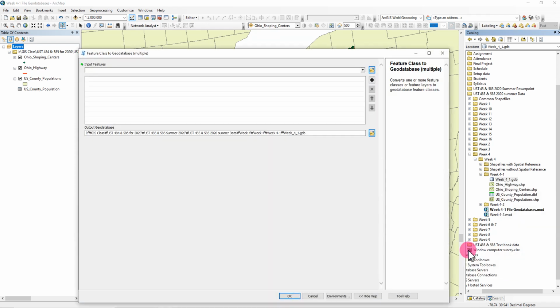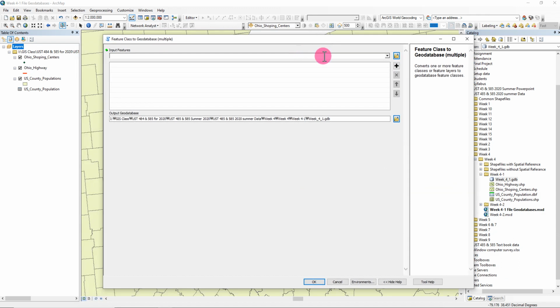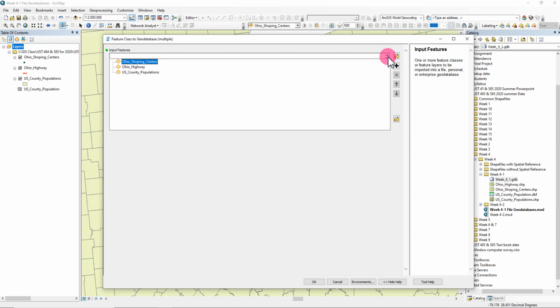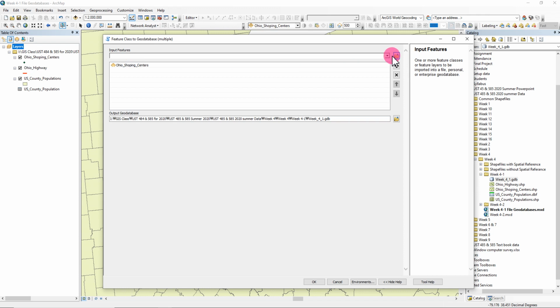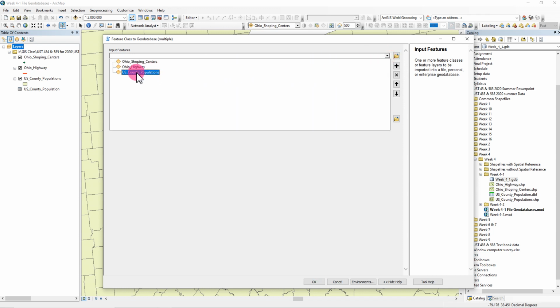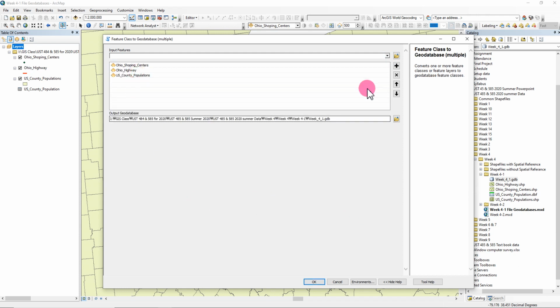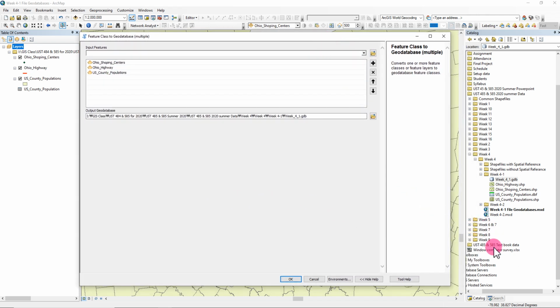I click this. So now you will have this box. Then I'm going to click this small arrow. Then I'm going to click Ohio Shopping Center, Ohio Highway, and US county population. If you select Feature Class Single, then you need to name it again. But if you use Multiple here, it will use the same name.